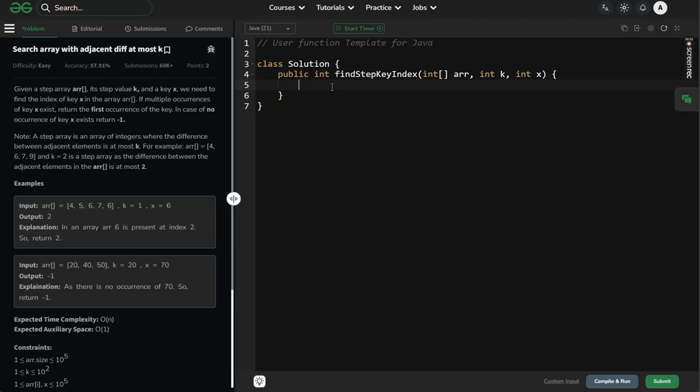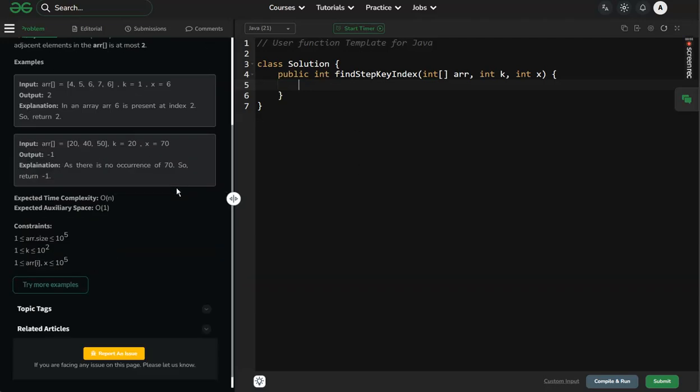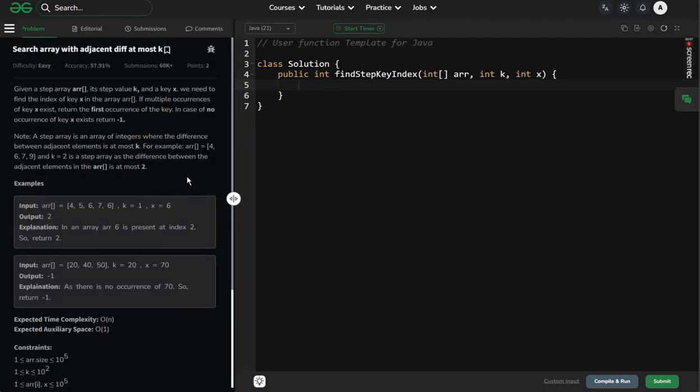Note, a step array is an array of integers where the difference between adjacent elements is at most k. For example, the array 4, 6, 7, 9 with k equal to 2 is a step array, as the difference between the adjacent elements is at most 2. So not more than that. There is some sample input and output and the expected time and space complexities.